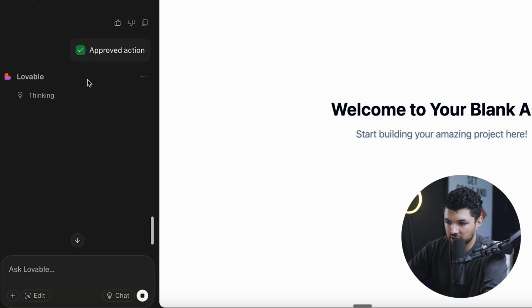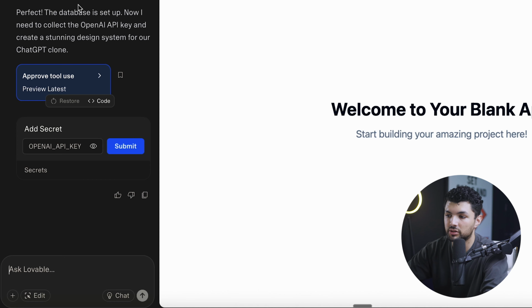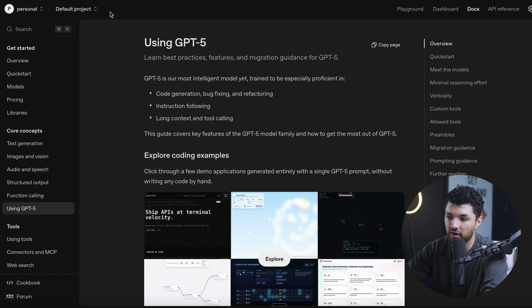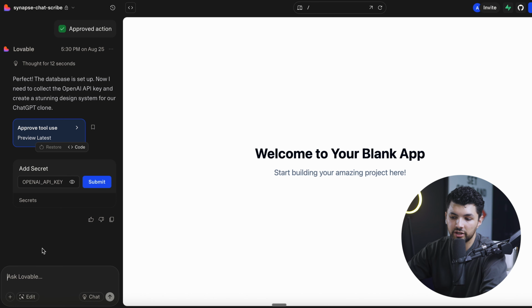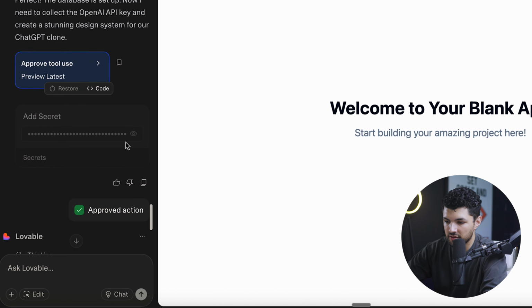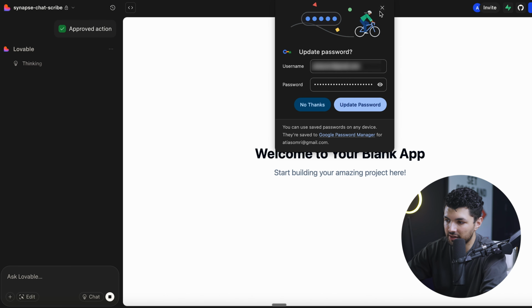So as you can see, it's asking for our API key. So basically in order to integrate an API, you need to provide the project with a key. Now, in order to get that API key, you want to log into your OpenAI account and then go to your settings and press API keys right here. Once you create your secret key with the top right button on that page, you can paste it into here and then submit right here, and then Lovable will add it to your project.